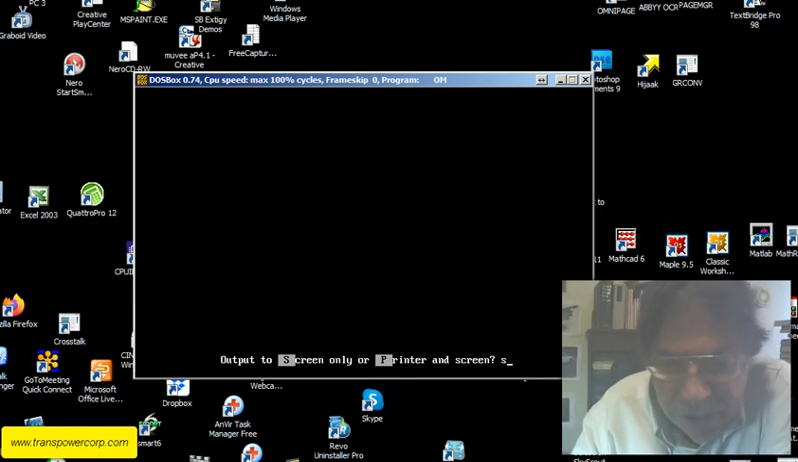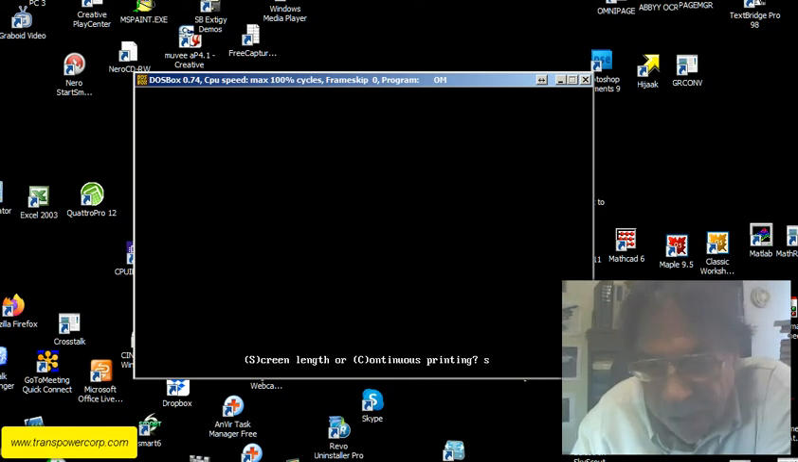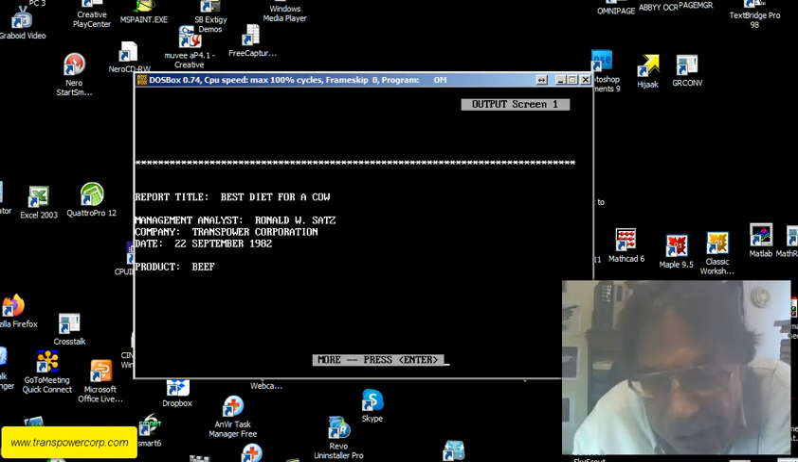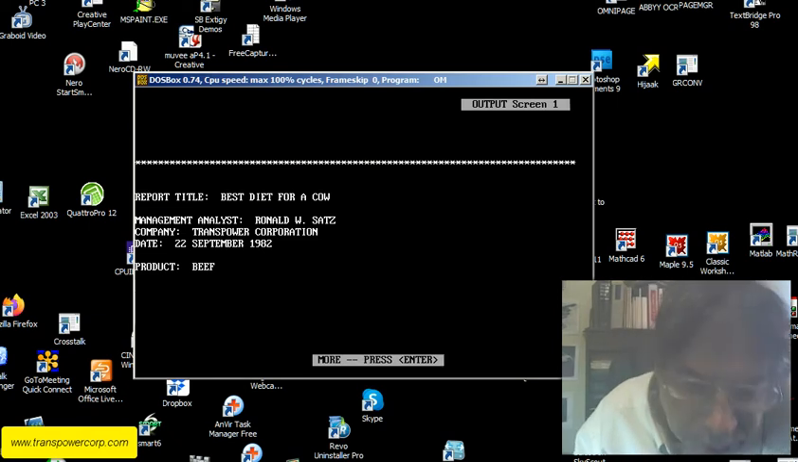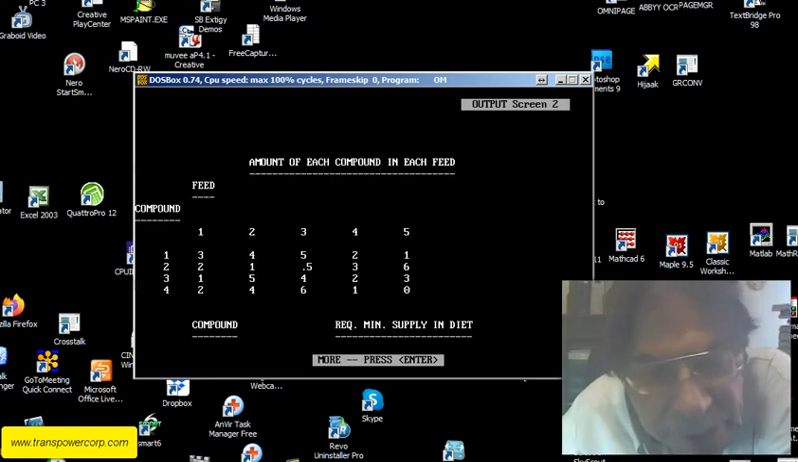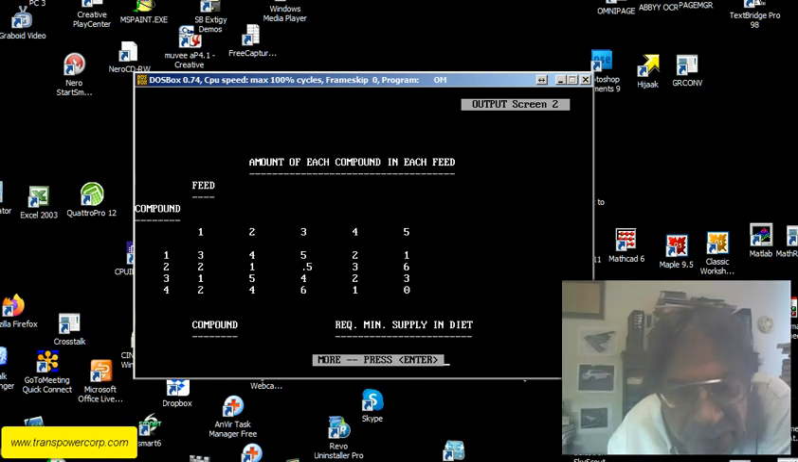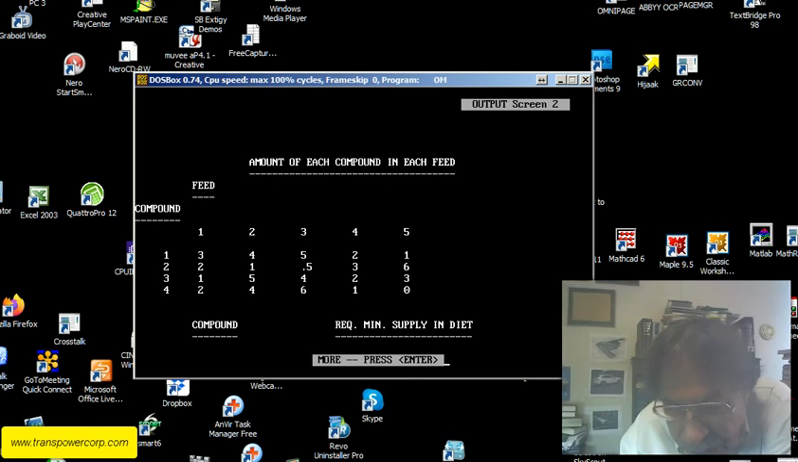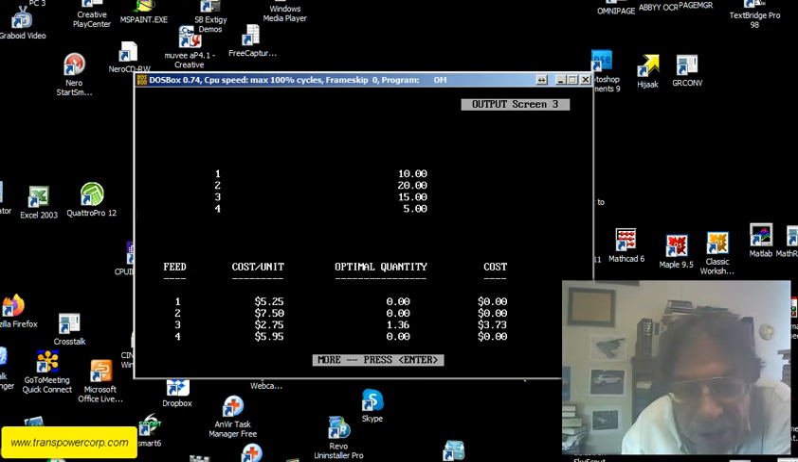Computes immediately. Go to screen only. Screen link. Prints all the output, which consists of all the input as well. Everything is lined up here on the output, so no problem with that using DOSBox. The amount of each compound in each feed is given in this table, and then the required minimum supply in the diet. You can see the compounds there. And then we have the optimal quantity of each feed.